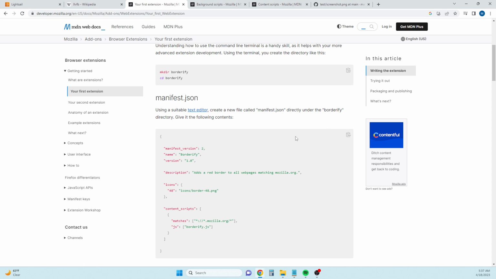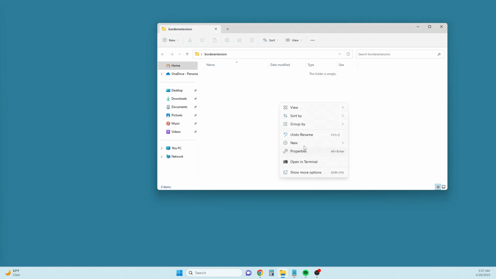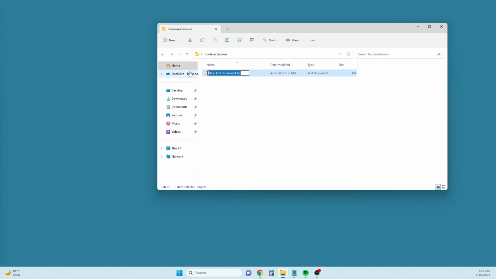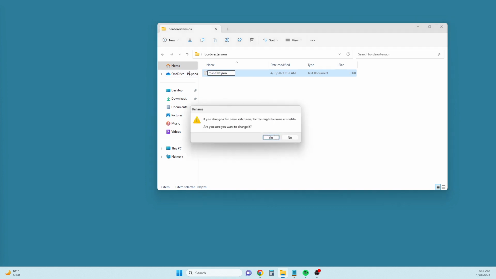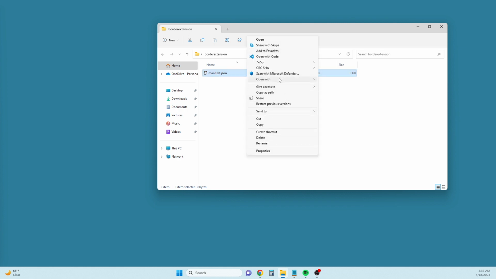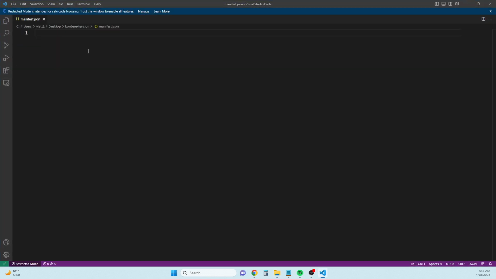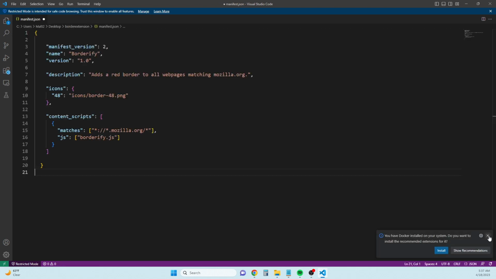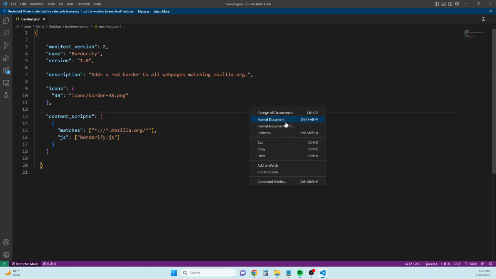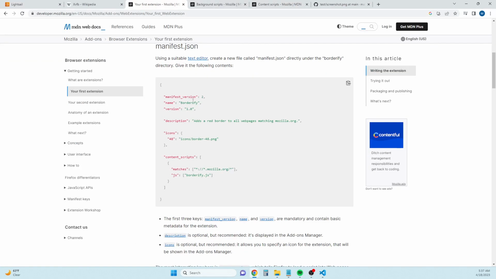Create a new file, manifest JSON. I could just grab this. I need to add Notepad++ on here, just a little bit faster opening files when I'm quickly editing. Okay, that's done. Let's read it really quick.